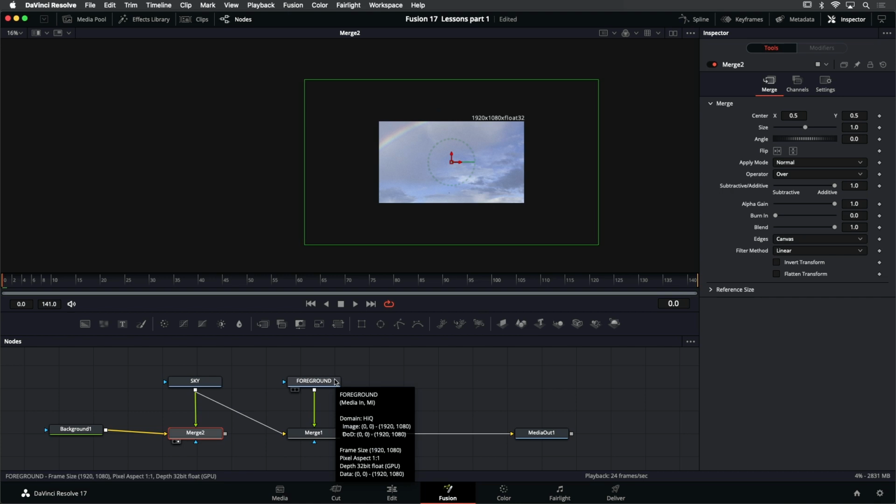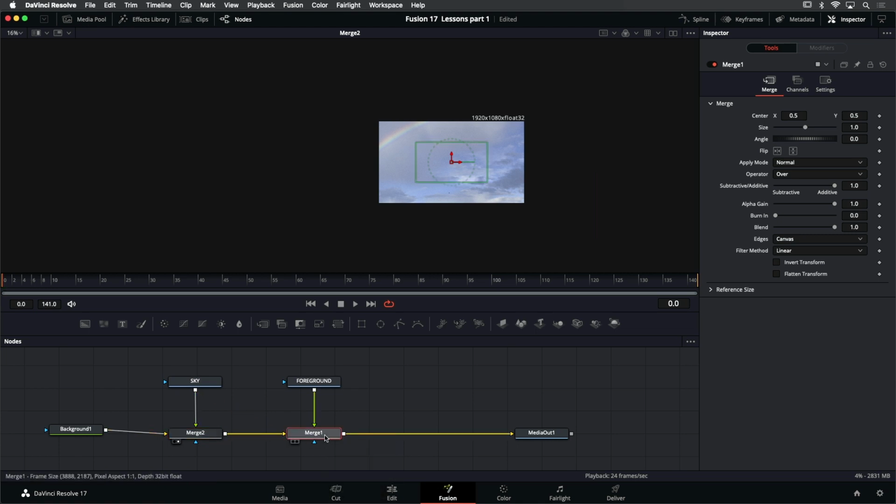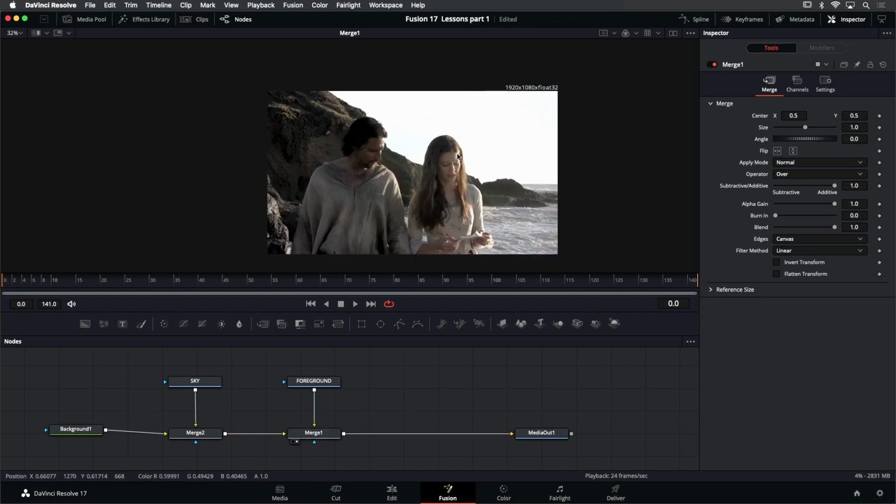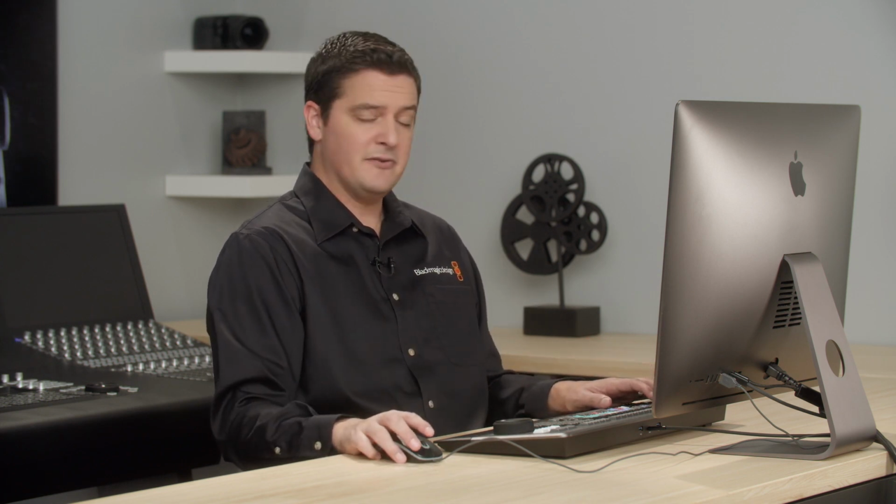Last thing we need to do to prep this node tree is change our background input from merge 1 to actually come from merge 2. And now if we view this merge 1, we've got our foreground over our background, so we can't see the sky that we want to replace. What we need to do is key out the sky from the foreground so we can see through it to the sky that's underneath. So to do that, we're going to go ahead and add a luma keyer.